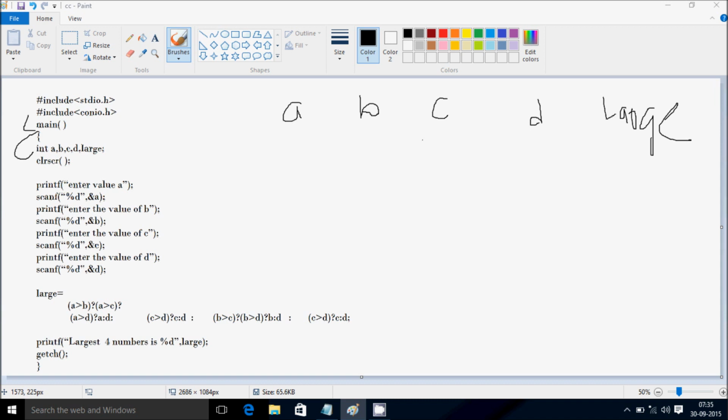The first time I'm going to enter the value of a as the highest number, 91, then 21, 51, and 62. Here it will ask to enter the value of a, so I enter 91. After that, enter the value of b, I enter 21. Enter the value of c, I enter 51, and enter the value of d, I enter 62.